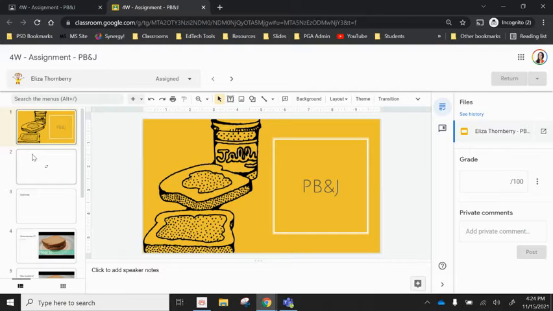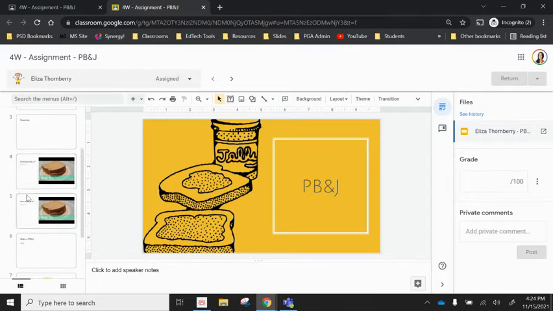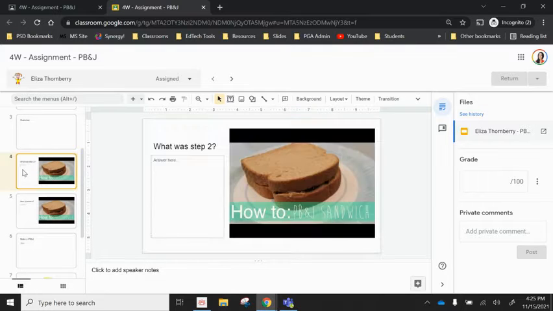I do that. So essentially, when I'm grading student work, especially in slides, I'm going down to a certain slide where I know that they've answered. So in this case, maybe slide number 4. I'm looking for Eliza's answer. And then I have a few ways that I'm going to either grade this or give feedback.